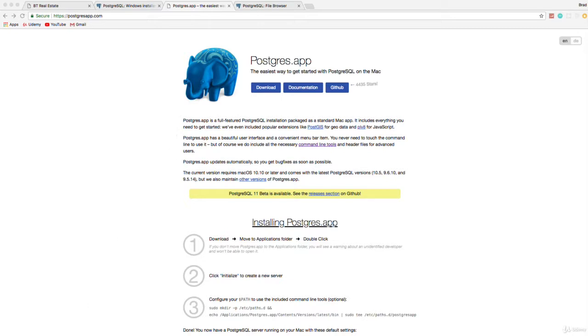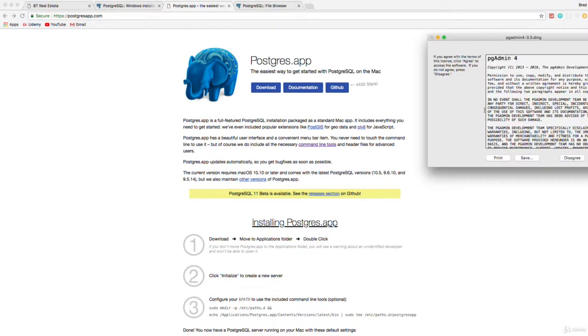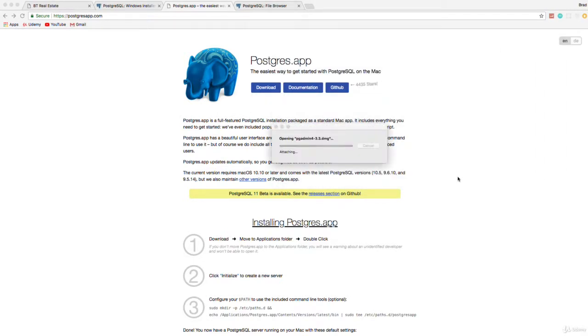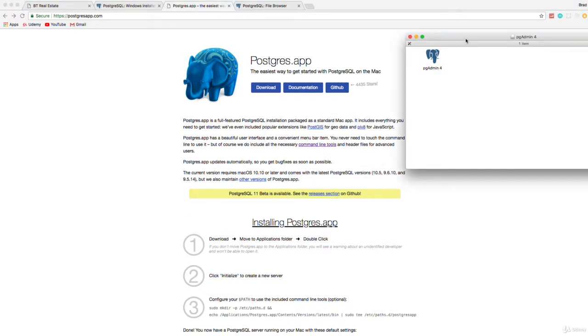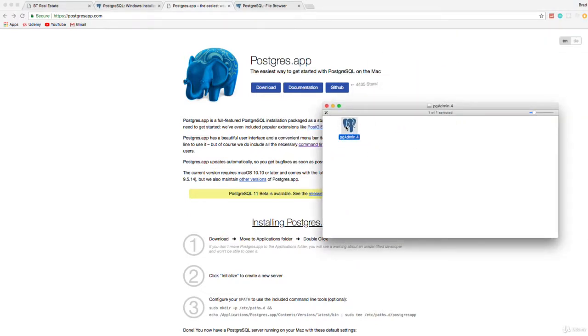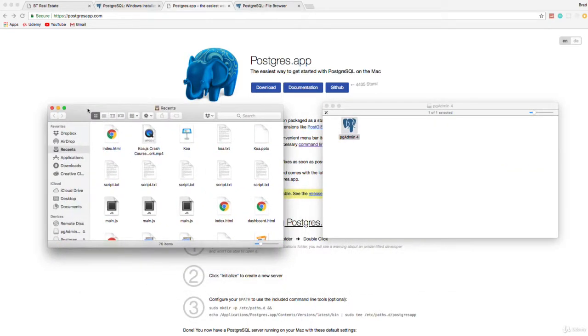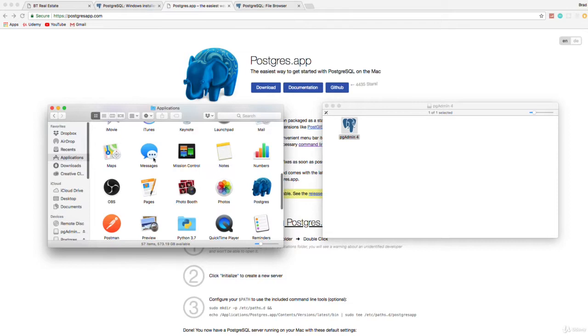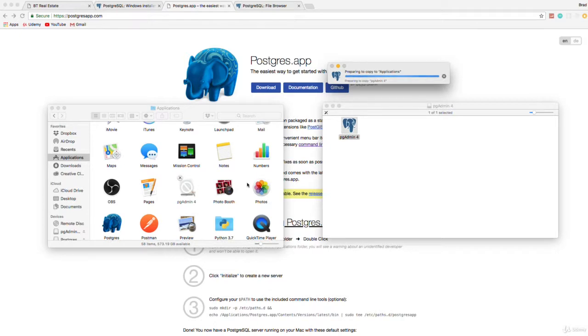So for pgAdmin, let's see, where is it? Let's open that up. And we'll just agree. Okay, so what we want to do is move this. I mean, we can run it from here, but I'm going to move it to my Applications folder. So I'm going to open a new Finder and go to my Applications, which is right here. Okay, we'll bring that over. Because if you run it from here and then you eject it, it's not going to run anymore. It's not going to be available.